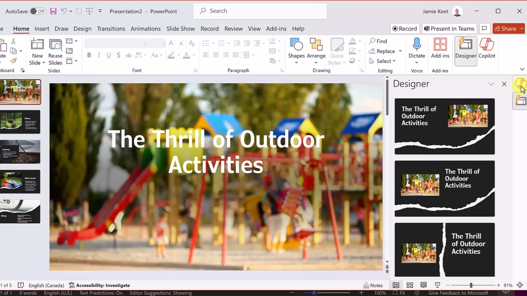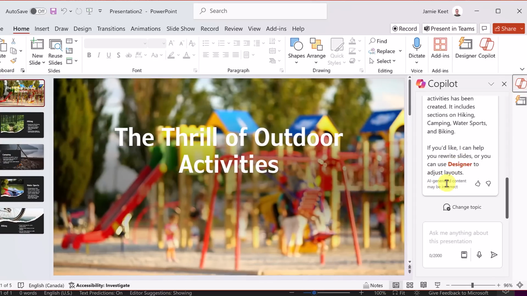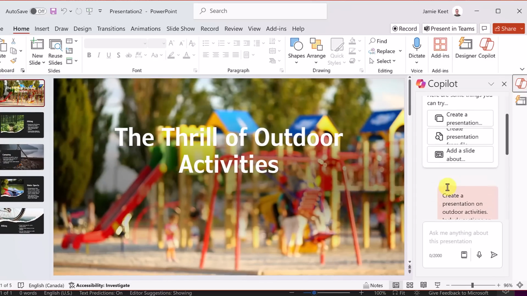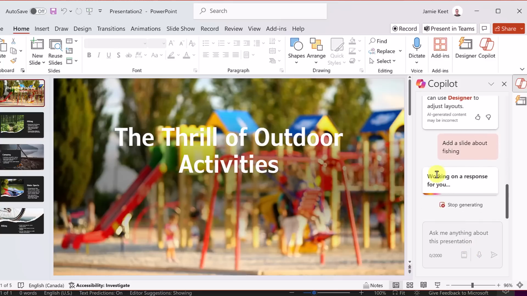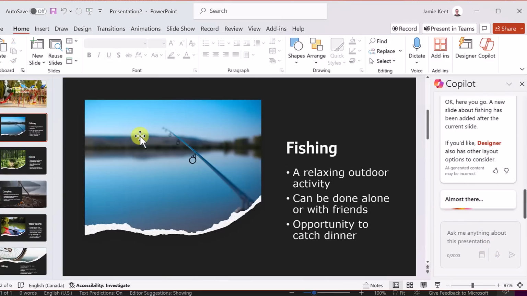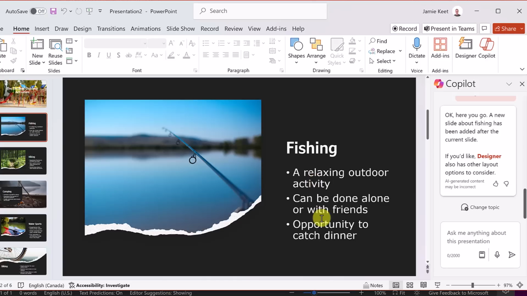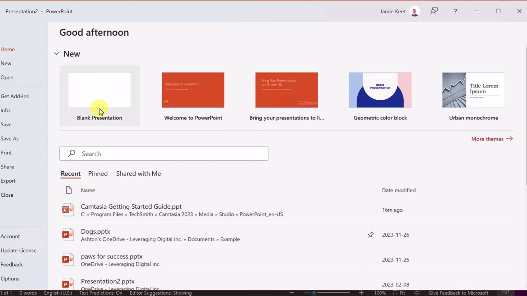Now I can still use Copilot to adjust any slide. So if I wanted to add something, I can add a slide about, let's say specifically, fishing. So now it's going to go and add this to it. Now I have an extra slide in here. So you can start with an idea, but still keep adding on after the fact.